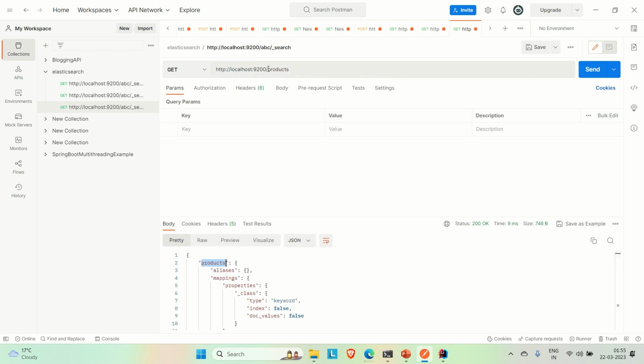What I was talking about is how we can hit the endpoints. Our Spring Boot application is up on the port number 8080, and then the base API is APIs and then find all.